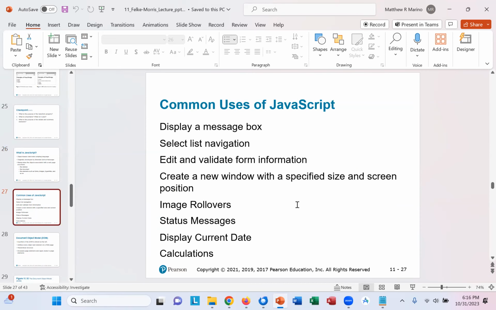So what are some common uses of JavaScript? The most common is usually with a status message. You go to a website, hey, welcome to our website. You click on something, oh, today is the 4th of July. What's an image rollover? When you hover your mouse over an image, then interactive elements may appear. You just roll over an image and it'll spit out maybe a caption like, oh, this is Rob's cat. You know, she's 7.